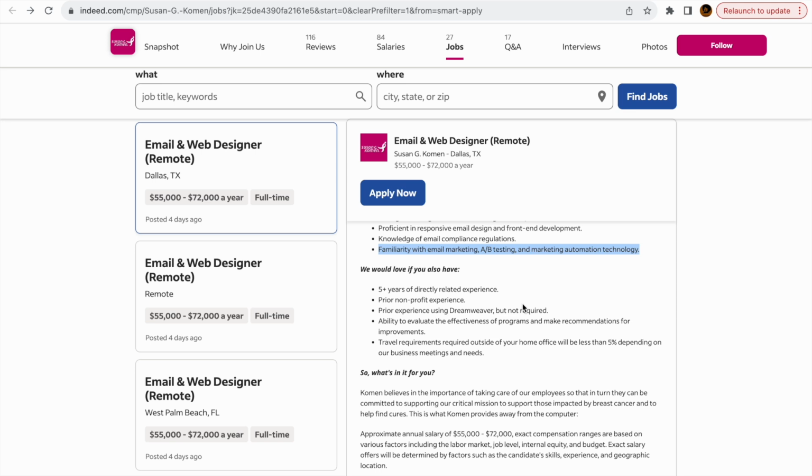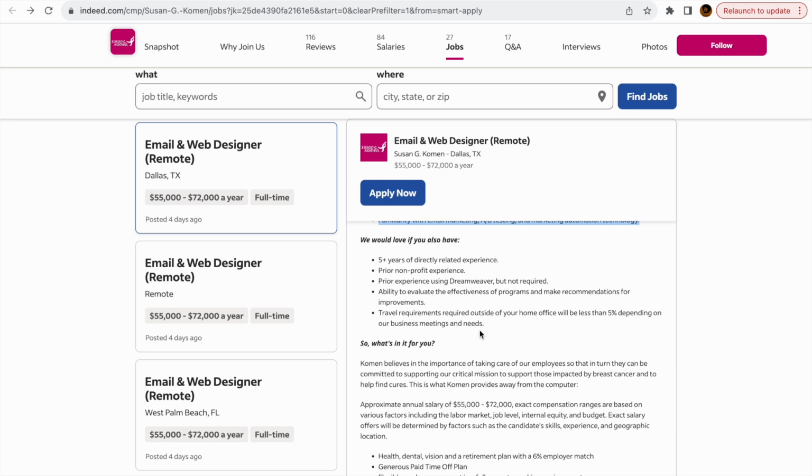This is what they prefer you to have. You don't have to have it, but they prefer 5 years of related experience, prior nonprofit experience, prior experience using Dreamweaver, but not required. See, I have Dreamweaver, but it's not required. So that's cool. Ability to evaluate the effectiveness of programs and make recommendations for improvements. Travel required outside of a home office will be less than 5%, depending on our business meetings and needs.